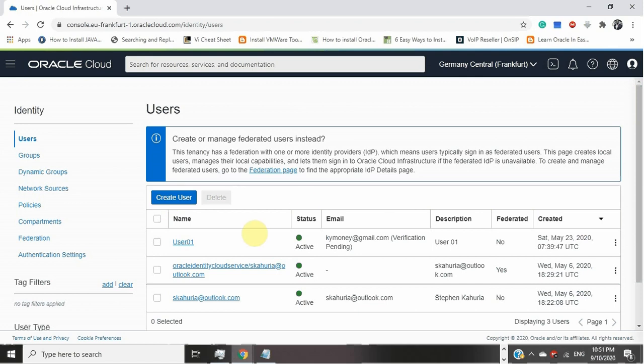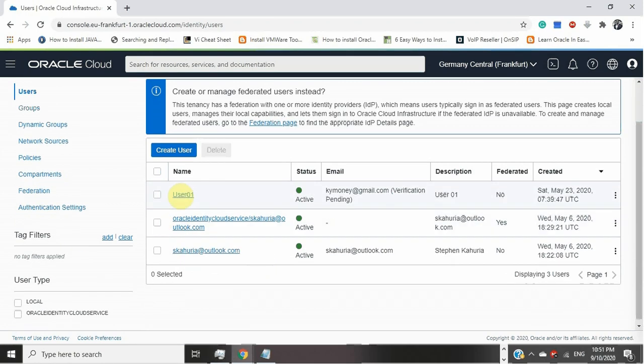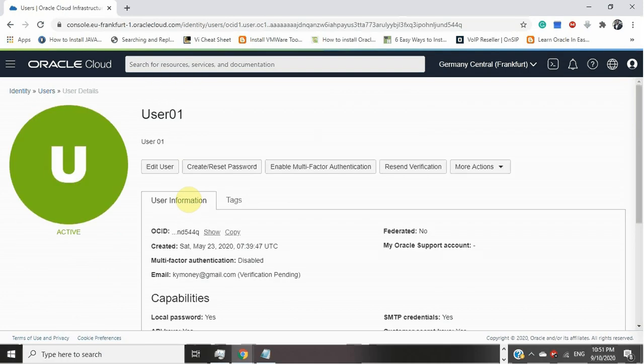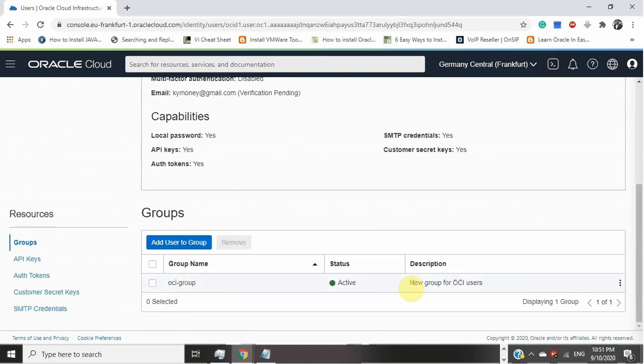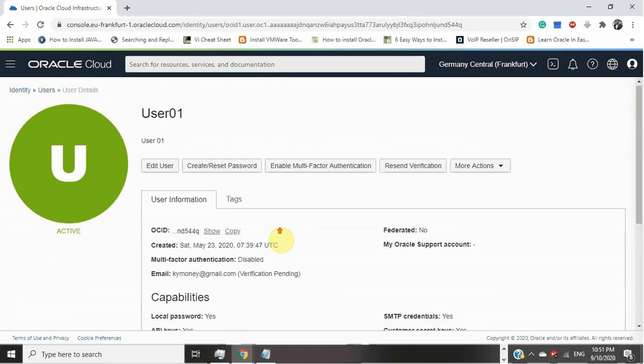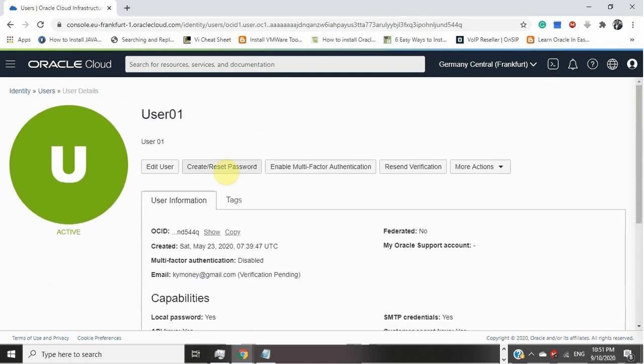Like you see here, I have about one user I created, and this particular user can do and cannot do some of the roles in this particular VCN or this particular tenant. You can see I have a group, and this particular user is assigned to this particular group. So you can create a password, reset a password. You can enable multi-factor authentication. You can resend a verification.